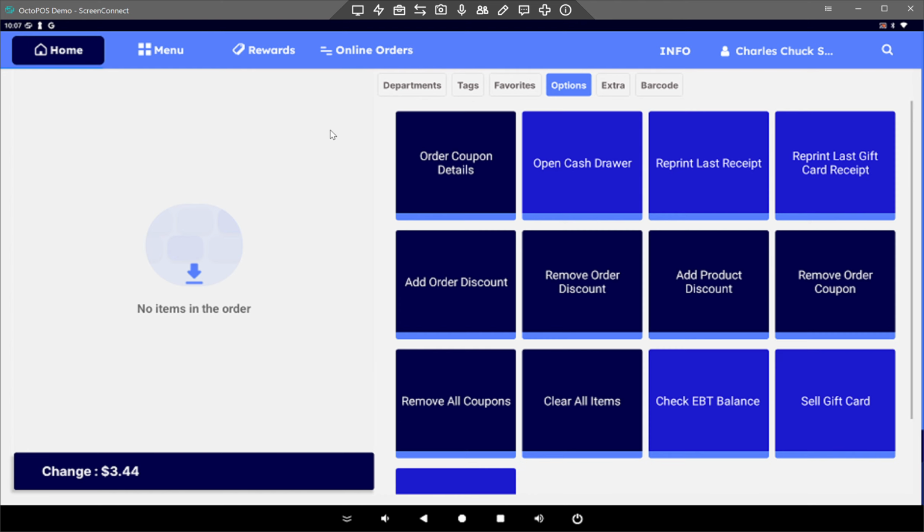Options, these are options that I can do at the point of sale. Open cash drawer, that's my no sell button. Reprint last receipt, most of these are very self-explanatory. If I've got an order and I have some discounts set up, I can add discounts to the whole order or to an individual product. Coupons, sell gift cards, those types of things.